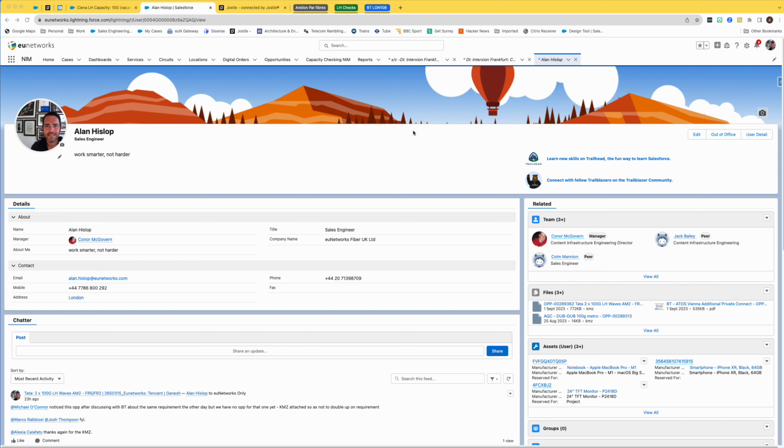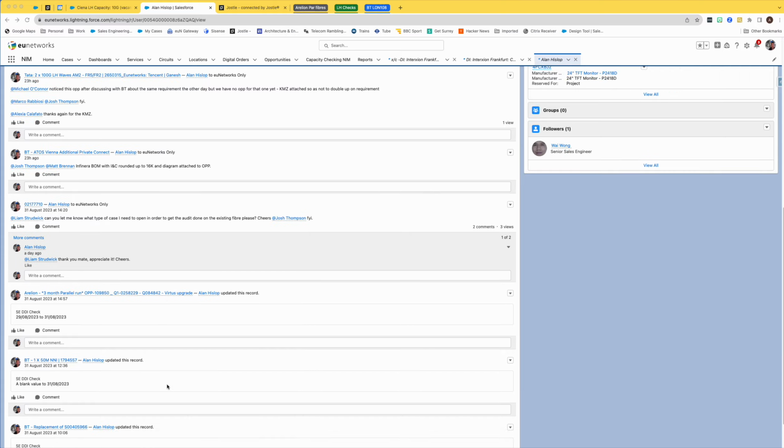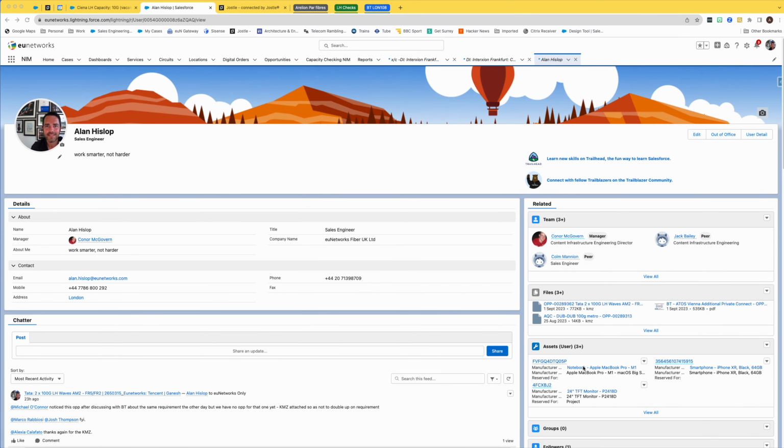Salesforce. How we use it here, we label it as a frictionless system, our single source of truth, and it really is that. Here on my homepage, you can see my team, files I've attached recently, the Chatter feed, which is conversational pieces on opportunities I worked on and collaborating with other colleagues through the business. You can see the history there of that.